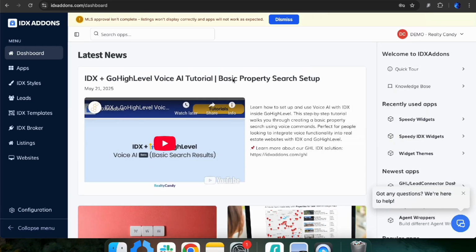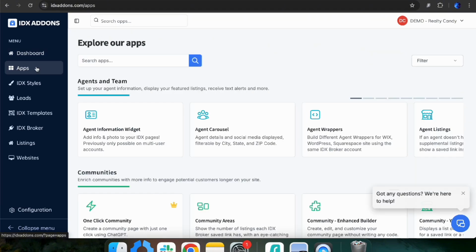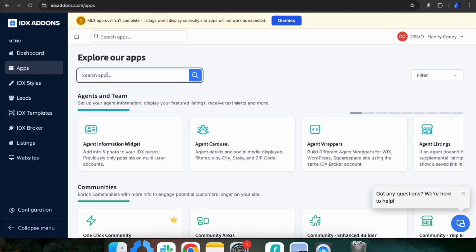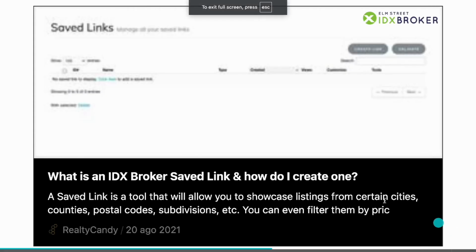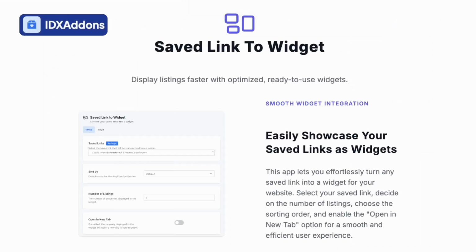Okay, so we're logged in to the dashboard. If you are a Realty Candy client, you already have access to this. I will go to apps, and then I will find an app that's called Saved Link to Widget. After we create the saved link, we are going to use this app right here. It's called Saved Link to Widget.